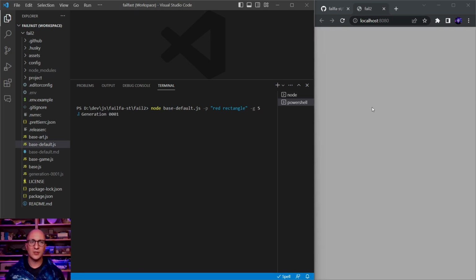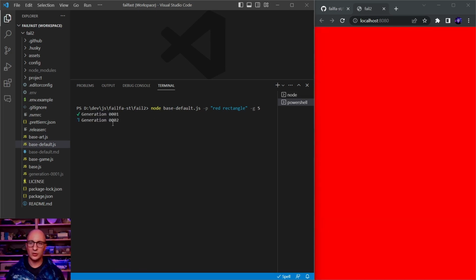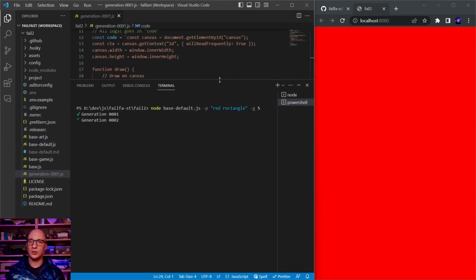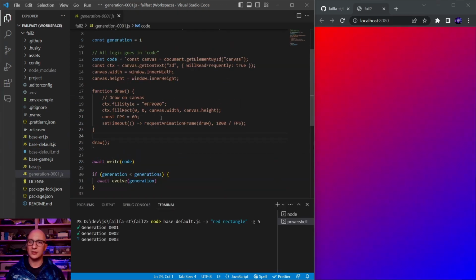We see the blank canvas again as we're starting freshly. Generation 1 is created. We have a rectangle again. We open generation 1.js and see it's basically the same code as before. Now generation 2 is completed.